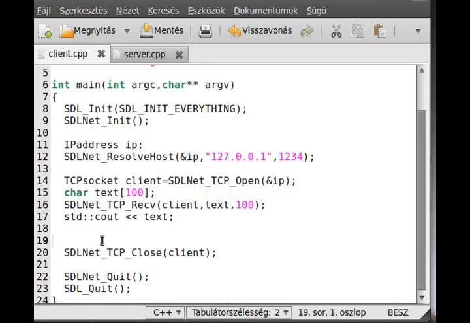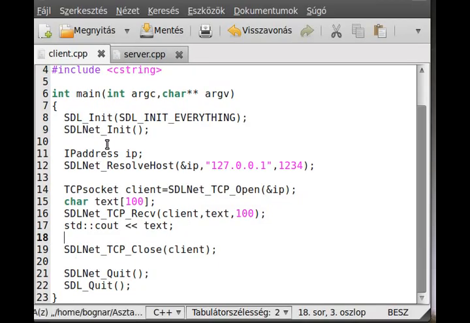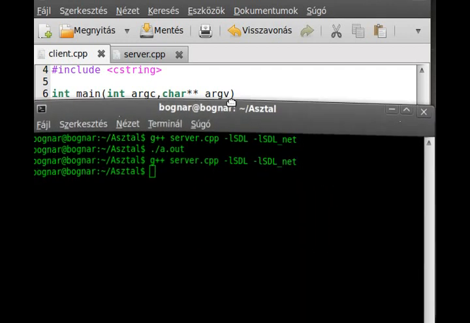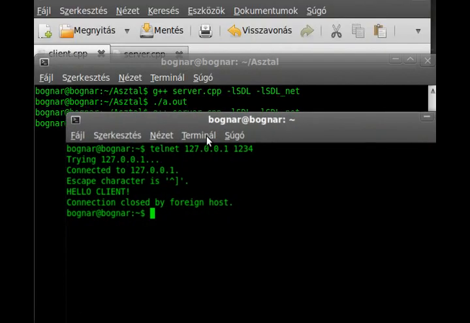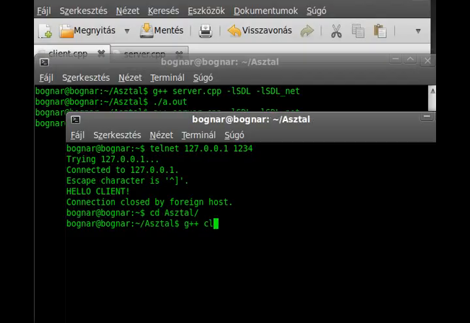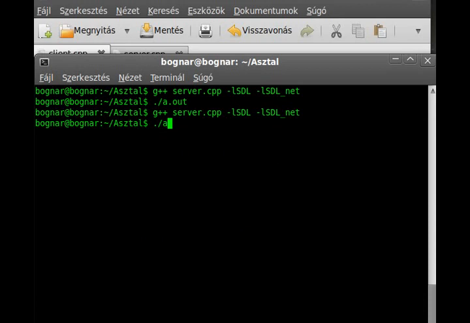So that was this client, and now if everything goes well, in one terminal I compile the server. So in this terminal I compile the server, and if I can find another terminal, I can compile the client. Oh, it's not my desktop. So compile the client with similar flags, so SDL and SDL_net with a capital N. Okay, it's compiled as well. So let's start the server.